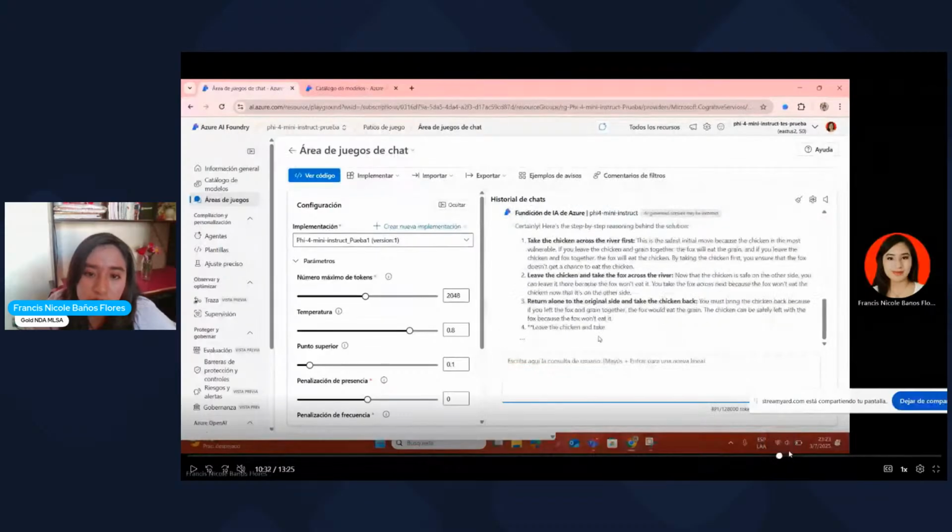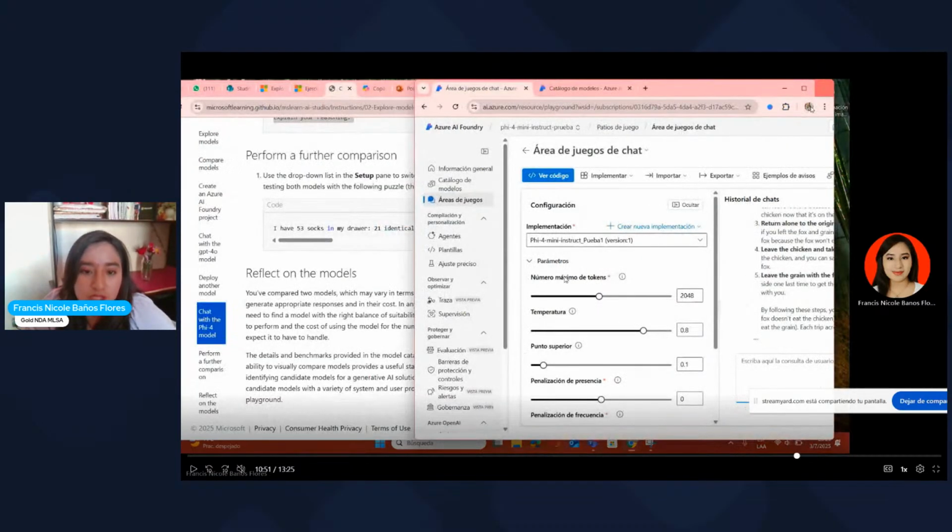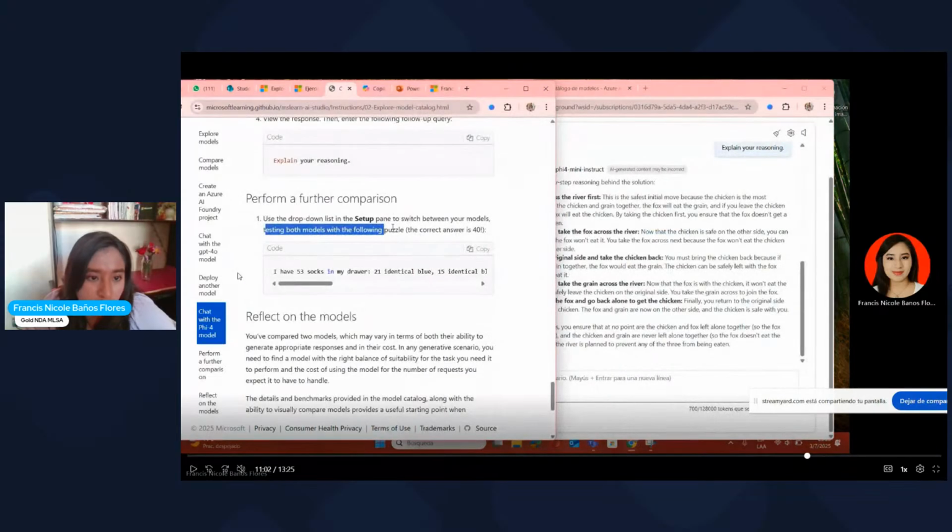Of course, we have Llama and other models that we want to try. For example, only in math, or only on coding. Coding is very important, and we can use it. For example, give me some backend for a web app, and for the login, and you can try as many things as you want. So as we see in our playground, we can perform a further comparison.